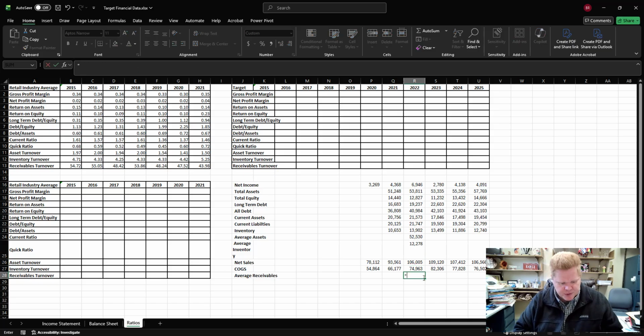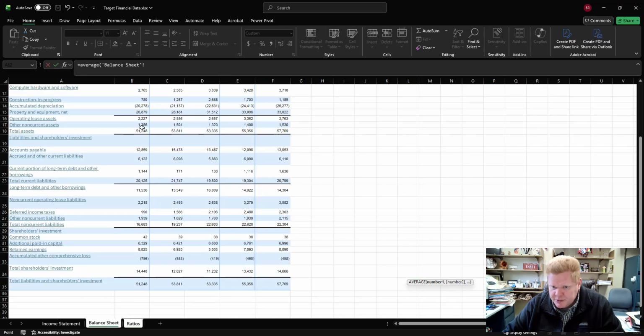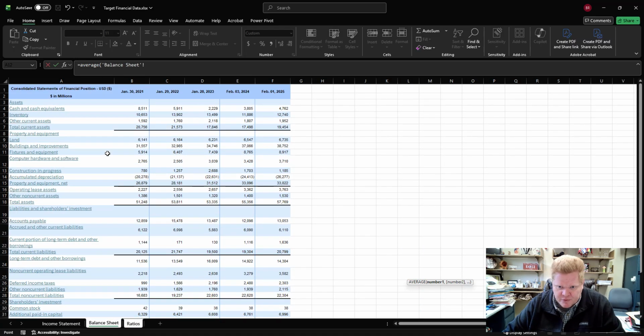And then the average receivables come right here, and we're going to find our average receivables. Oh, it looks like I didn't bring receivables over. So we don't have receivables. We'll pop over to the balance sheet and find receivables there. Oh, that's because Target doesn't book receivables. They don't actually show receivables, so we don't have to worry about that particular item.